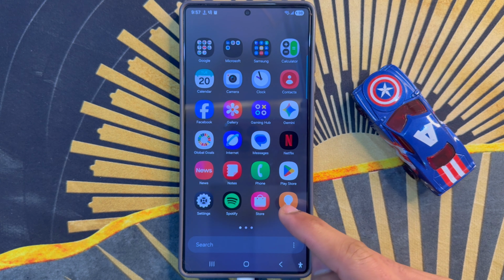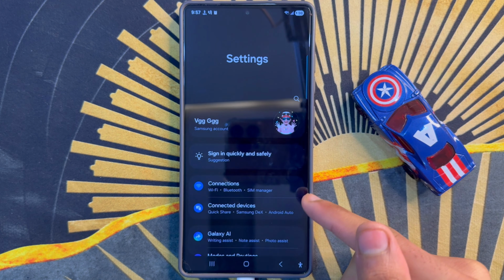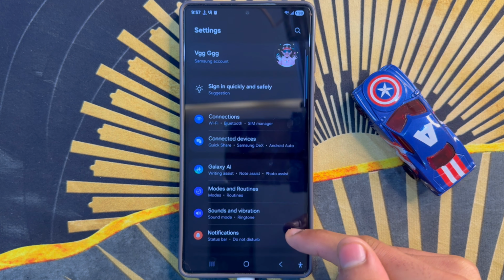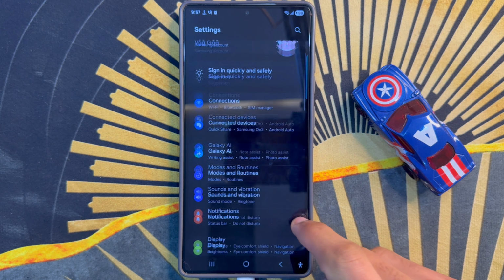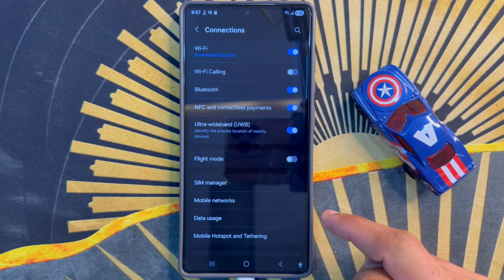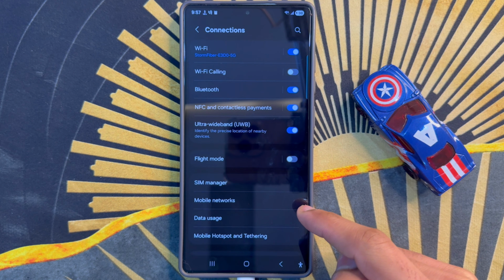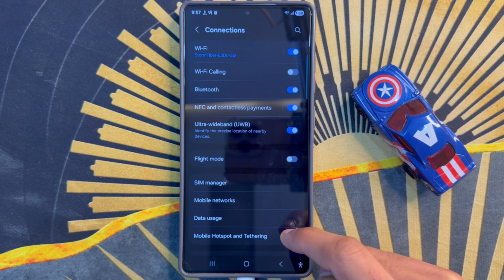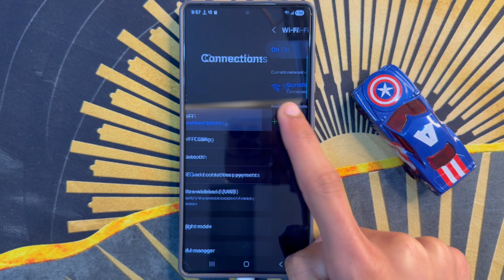Here click on Settings app. Now in Settings, scroll down and you will see the first option is Connections. Click on Connections. After clicking on Connections, you will see Wi-Fi, click on Wi-Fi.